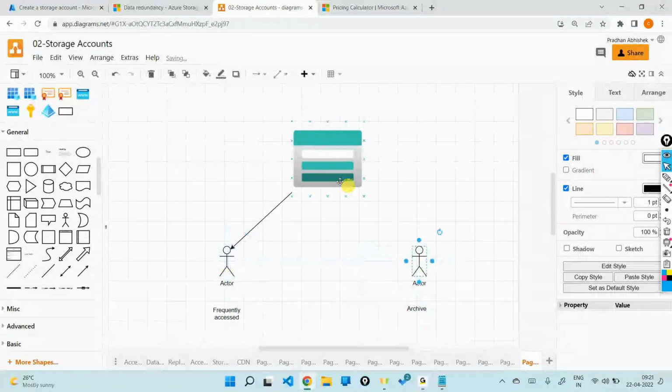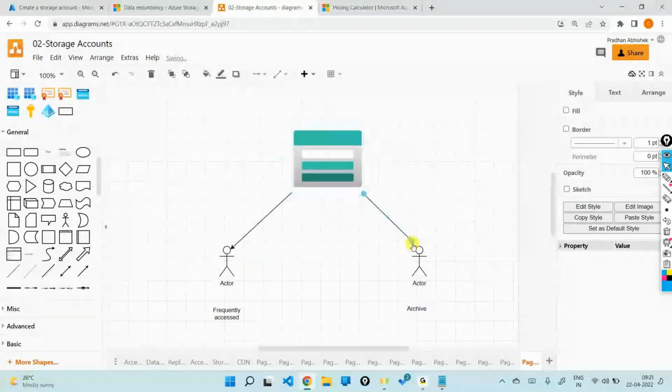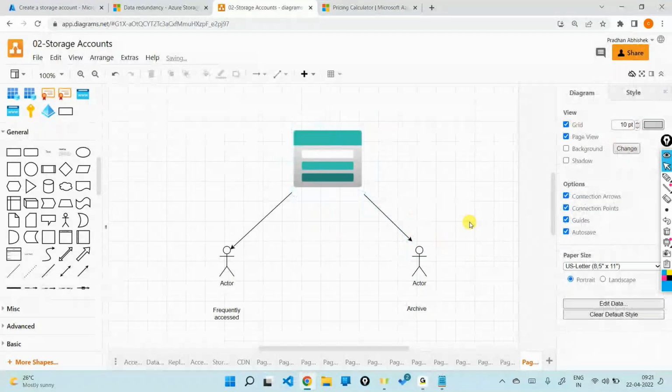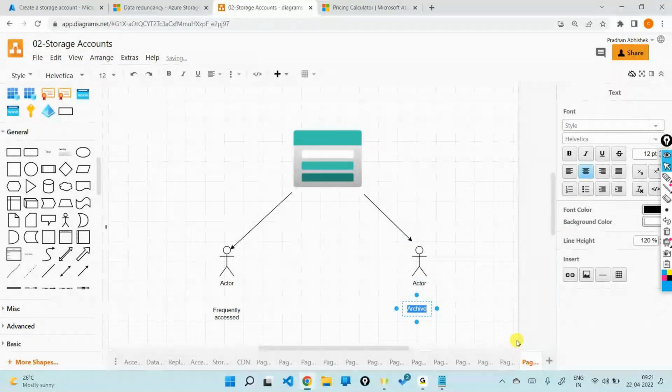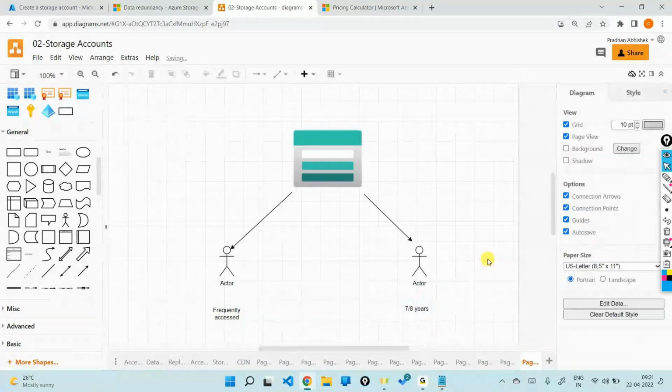but I cannot leave them out. I cannot say that these don't exist. There is also data which is 7 or 8 years old. Even this is something that I need to accommodate while creating the storage account.